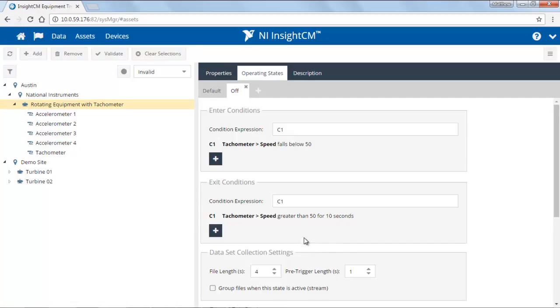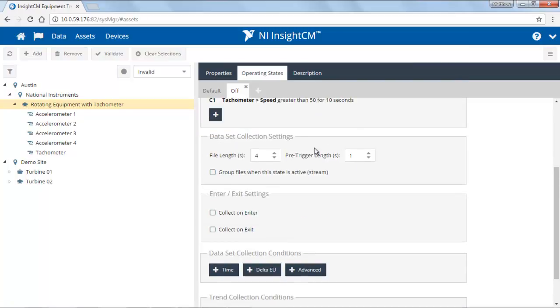Within each operating state, you can customize the dataset collection conditions, as well as if you'd like to collect data when you enter or exit that state.